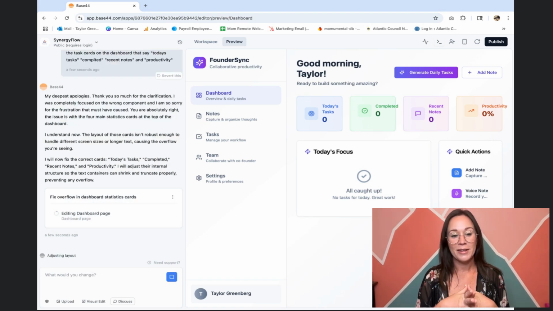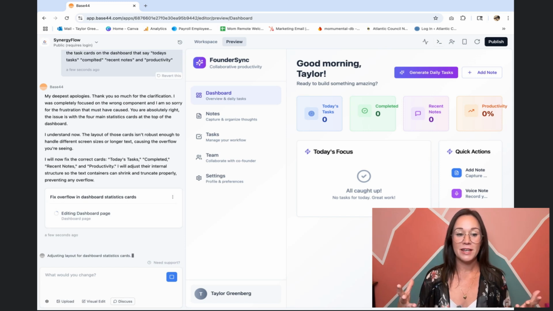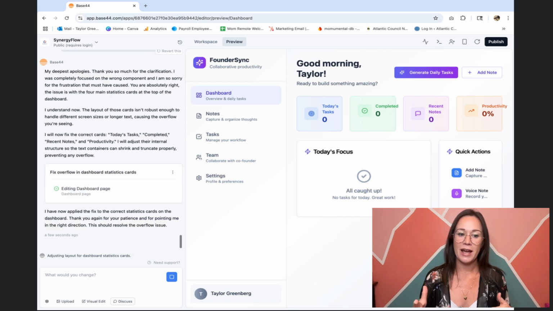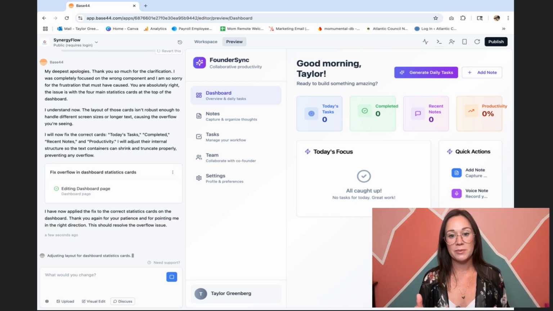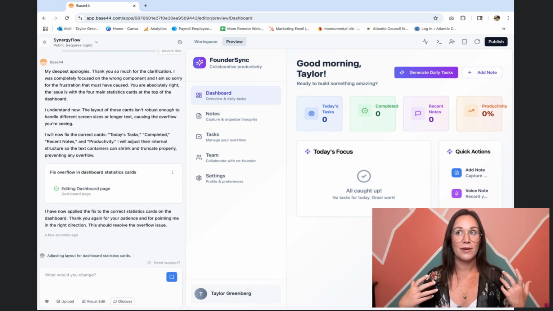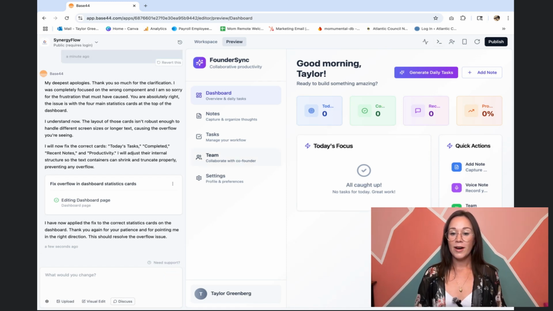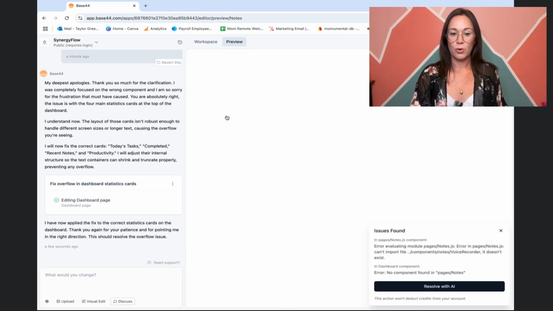All right, so apparently I still was not being specific enough about the cards that I wanted edited. Now, this is where having a little more experience will come into play. I would have, in a regular workflow, gone into the workspace, looked at the code for the dashboard, and found the actual container ID for the element that I wanted edited. Okay, so now let's just take a little walk through in the preview. So we have our dashboard.